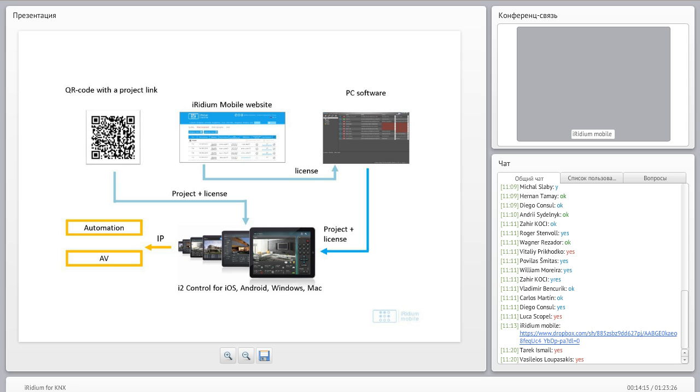How do we create an iRidium project? So first, we have PC software and the iRidium mobile website. You go to the website, get a license in there, and then make your project inside the PC software. Then you upload the project plus license to your panel. This is how it works. Then your panel controls this yellow stuff, automation and AV.